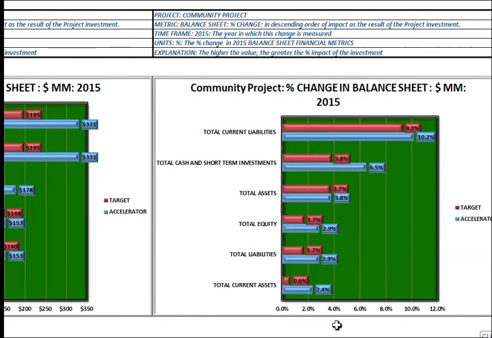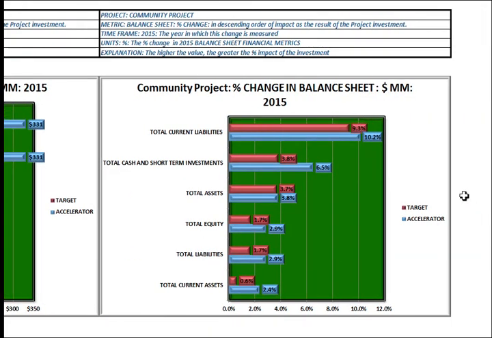Now let's scroll over to the right hand, and this is going to display a different perspective, because in this particular case what we're seeing the chart displaying is the balance sheet financial metrics in terms of the percent difference between the investment and the base cases. You see, it's in terms of percent. From this perspective, it is clear that the total liabilities are projected to gain the highest percent difference at 10.2% over the base case versus a target of 9.3%. And we also see that current assets are projected to grow by 2.4% versus the target of only 0.6%.